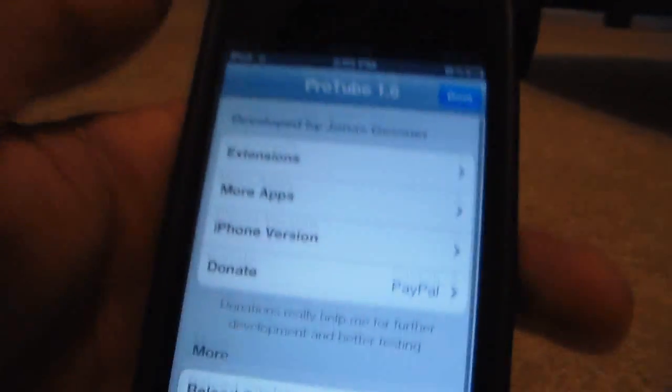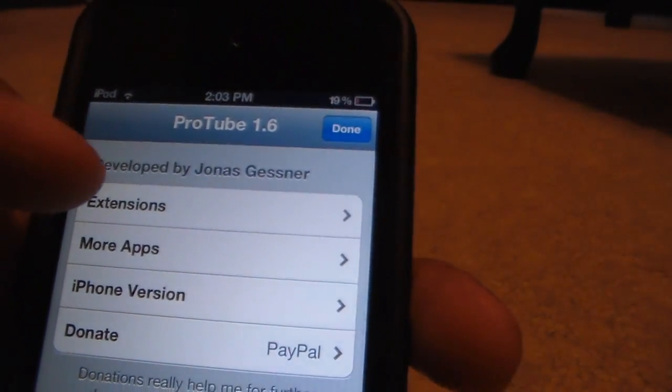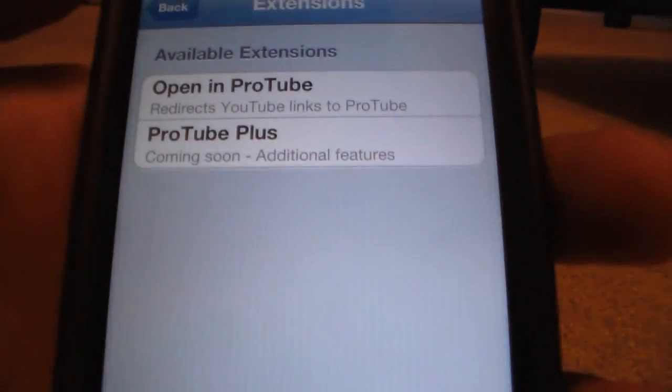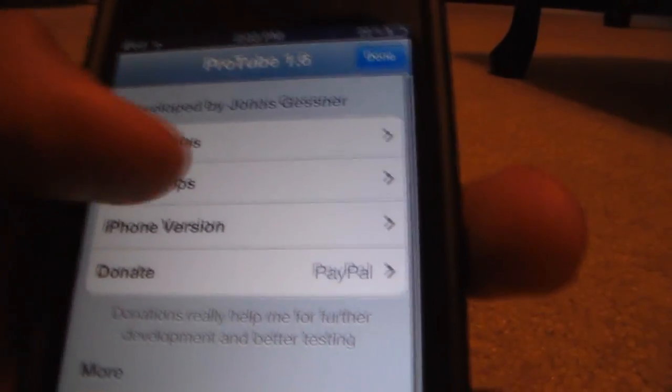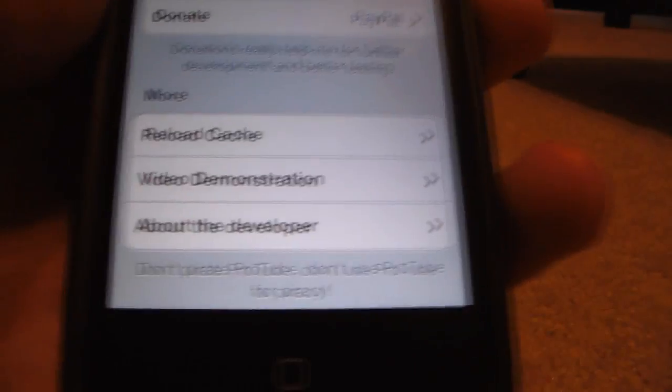The info, you press the info. It tells you more about the developer, what apps he has, and what he's created. You could donate to his PayPal, and more options.